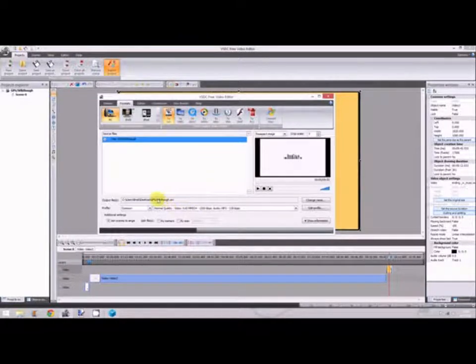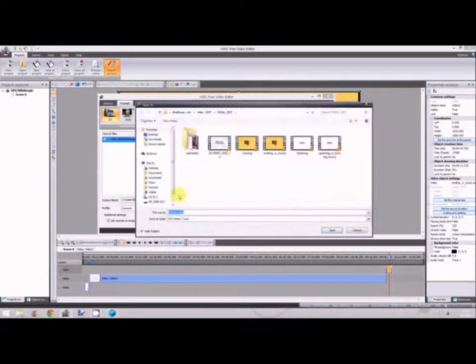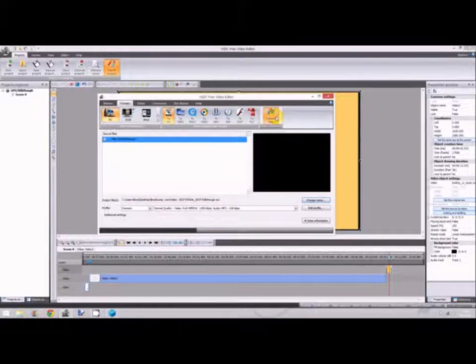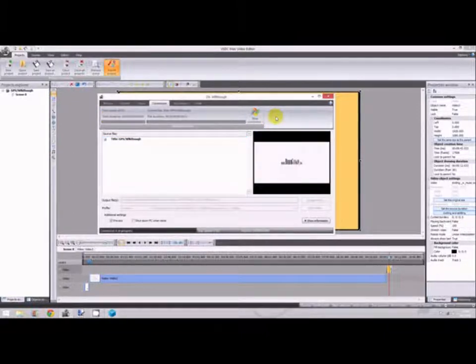Something tells me it doesn't like my name because I got a slash through there. Yeah, we'll just call it walkthrough. That's fine. I don't have a problem with it doing what it just did. We'll hit convert. That's what it was. It didn't like the backslash.